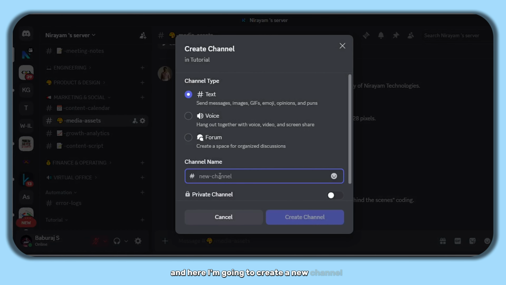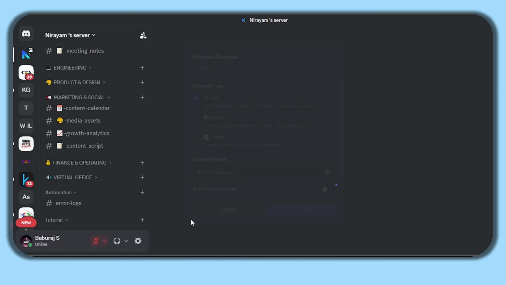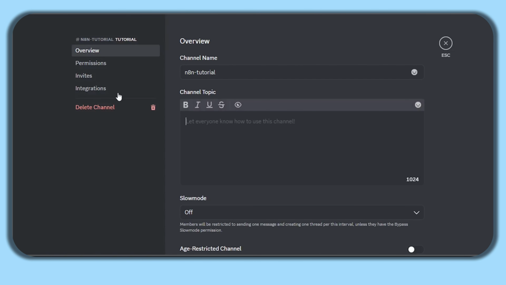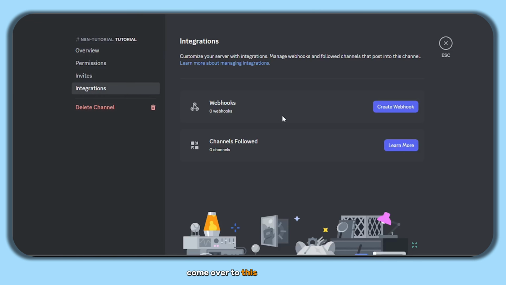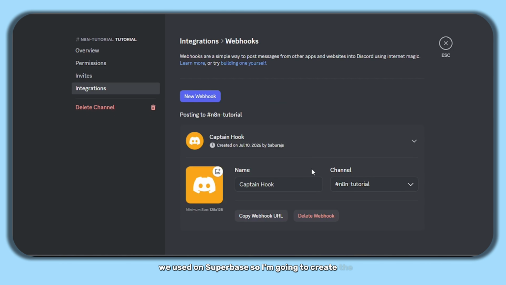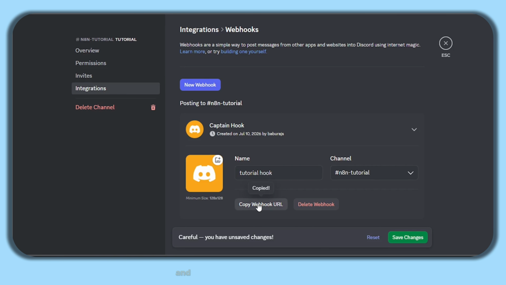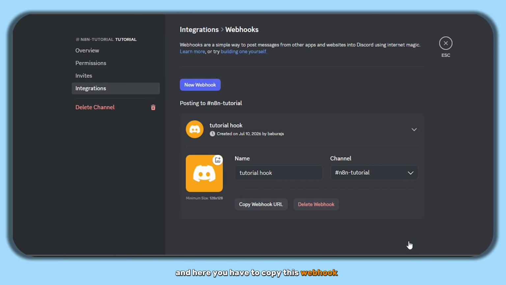So let's head over to Discord, and here I have a tutorial category, and here I'm going to create a new channel, and I name it n8n tutorial. Inside this channel, just come over to the integrations page. Here you have the Webhooks option. So this is kind of similar to the webhook we used on Supabase. So I'm going to create the webhook, and I'm going to name it tutorial hook, and here you have to copy this webhook URL and save the changes.